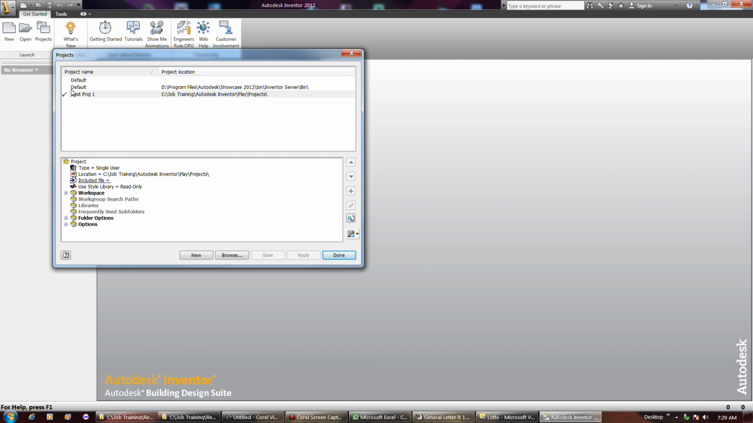Now this little check mark here allows you to set what the default project is at any one point and what the active project is. So that's why this is kind of important. Because remember, we're going to create a lot of files, and it's important that it looks in the right directory for the assemblies and parts and all that stuff, and the drawings. Okay, now we're pretty much done with that.